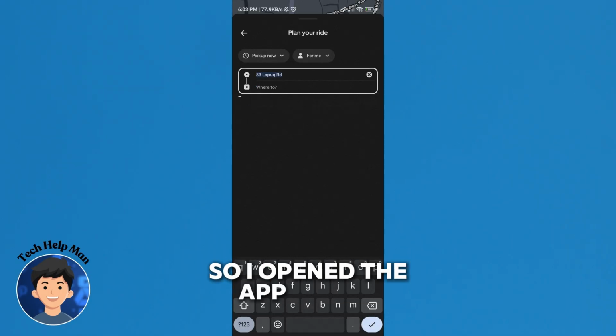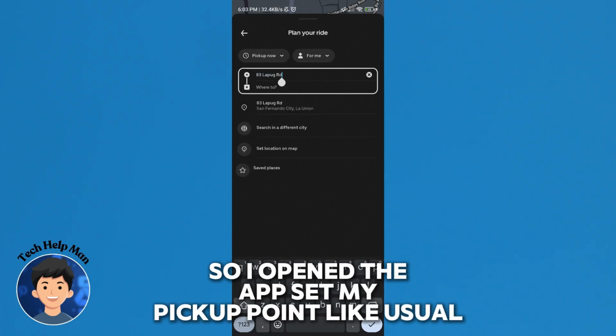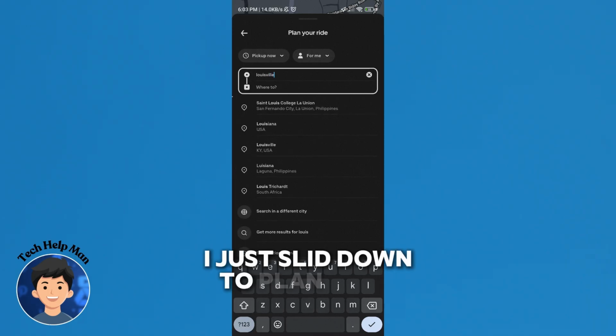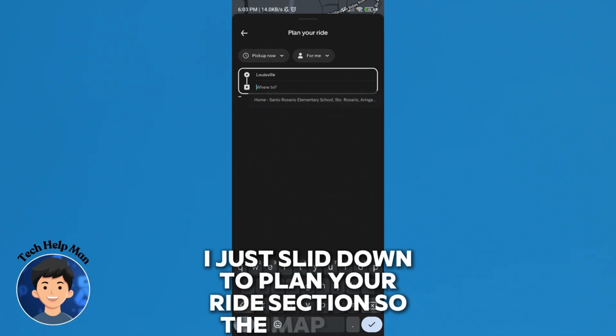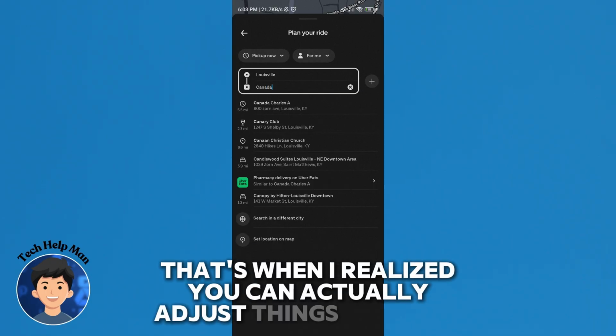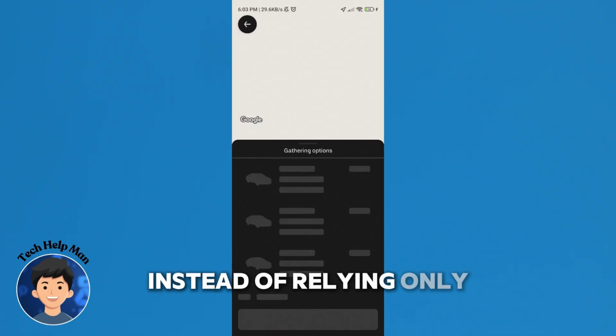So, I opened the app, set my pickup point like usual, and instead of rushing to type a full address right away, I just slid down the plan your ride section so the map opened up properly. That's when I realized you can actually adjust things visually instead of relying only on text.